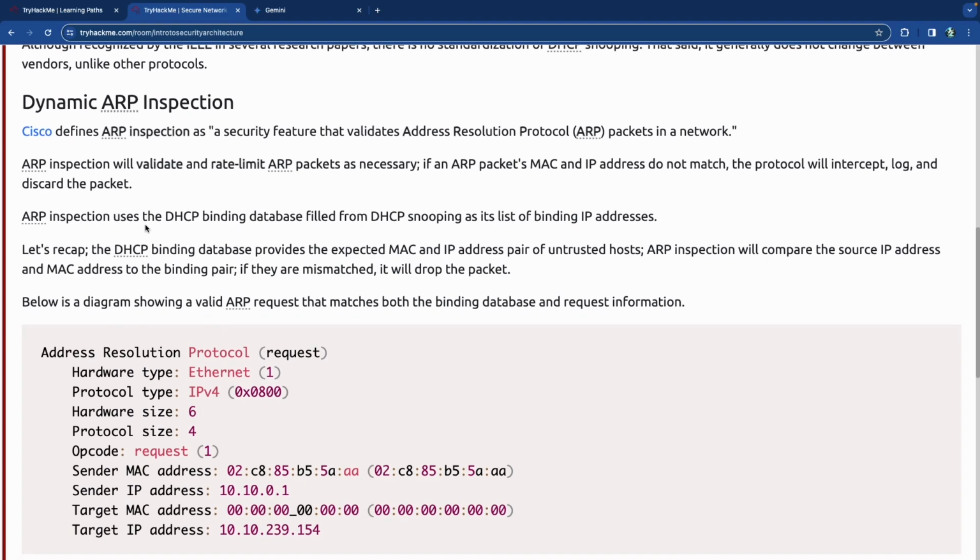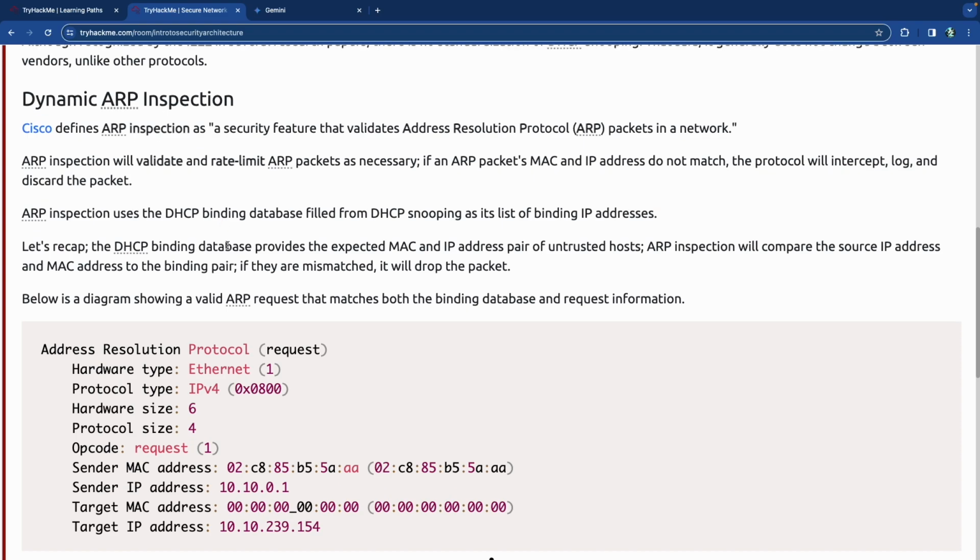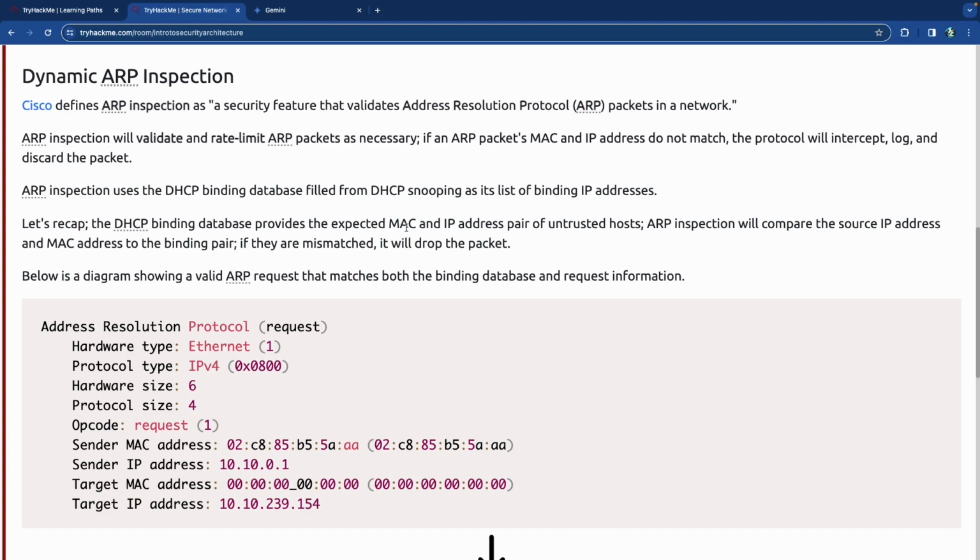ARP inspection uses the DHCP binding database filled from DHCP snooping as its list of binding IP addresses. The DHCP binding database provides the expected MAC and IP address pair of the untrusted hosts, and ARP inspection will compare the source IP address and the MAC address to the binding pair. If they're mismatched, it's going to drop the packet. So DHCP snooping provides the MAC and IP of the untrusted host, and ARP inspection compares those to the binding pair that it has.